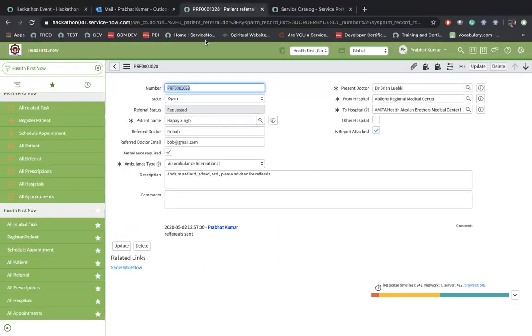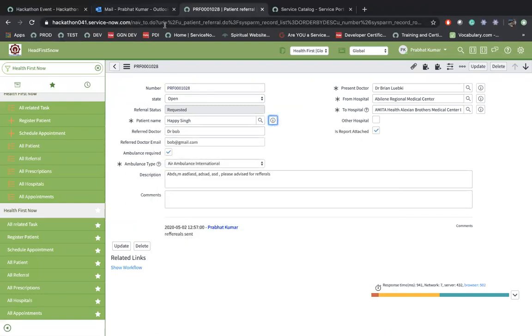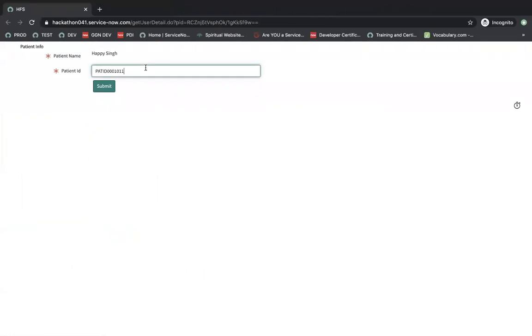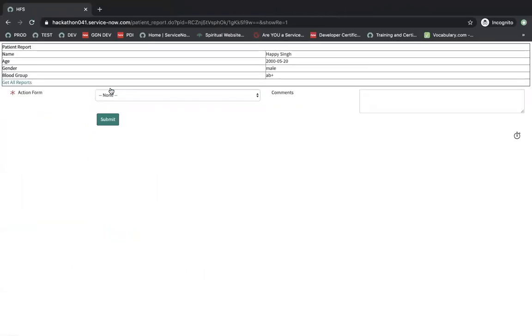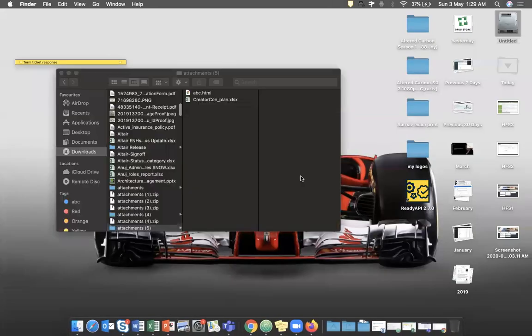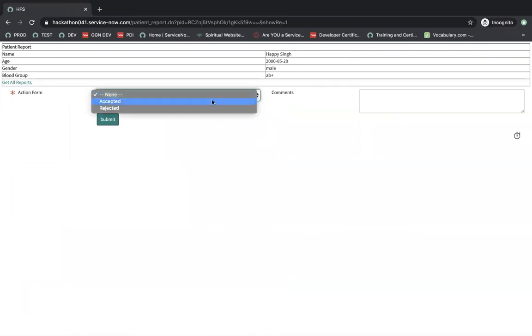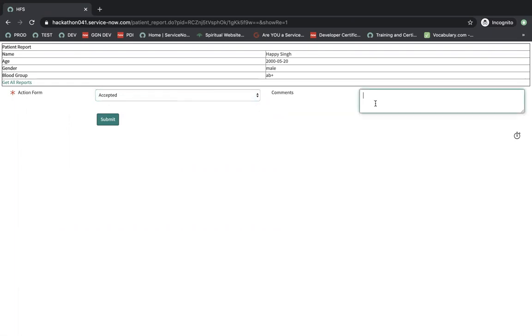So I need to copy the patient ID of this patient. That patient ID will be sent via SMS or a separate email to the doctor. And as soon as the doctor enters this patient ID here, they'll be able to see this form, all the details about the patient. They can click on get all reports and download it as an attachment, and look at what all information is in that attachment. And they can accept or reject with comments whether this patient can be accepted by them or not.